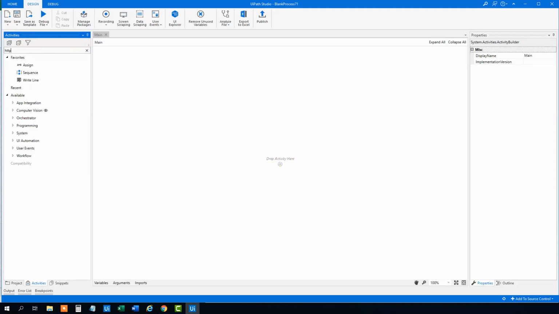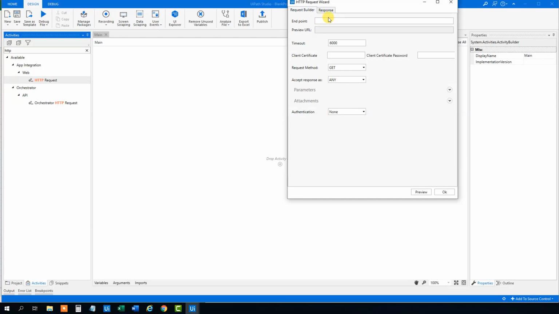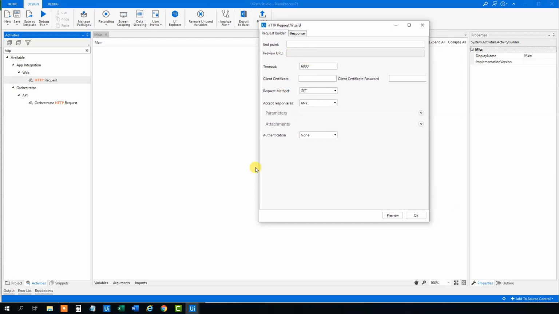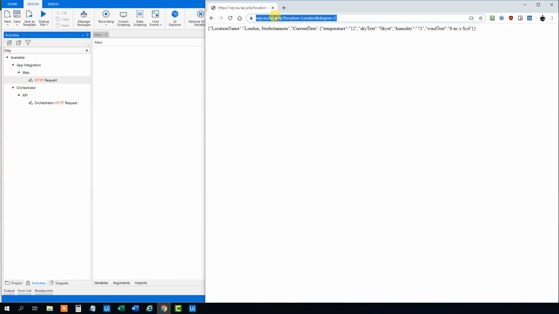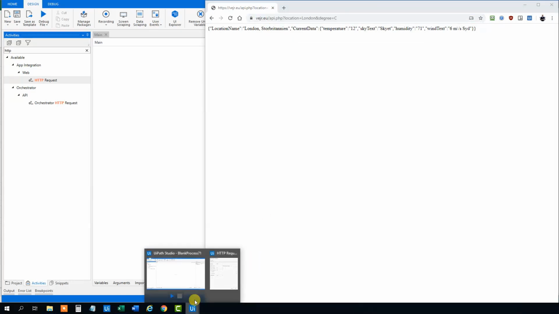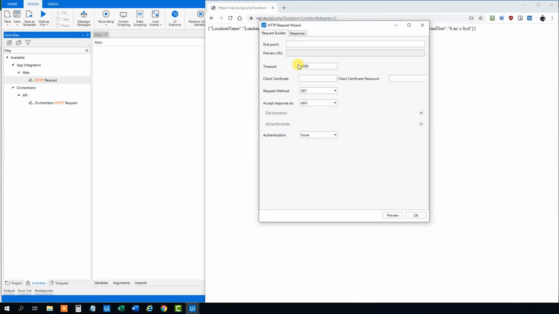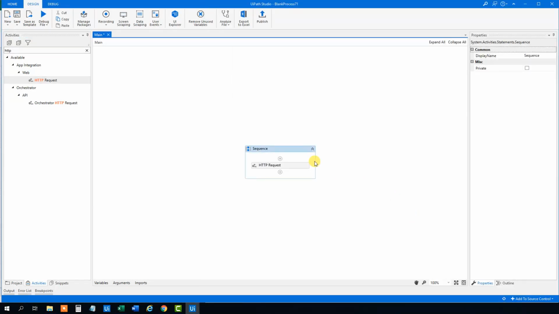Then first we need to get the data from the site, and we will do that with an HTTP request that's part of the UiPath web package. So drag it in. Now we need a URL here in the endpoint, and what we'll do is just copy this, go to here, paste it in the endpoint, and click OK.